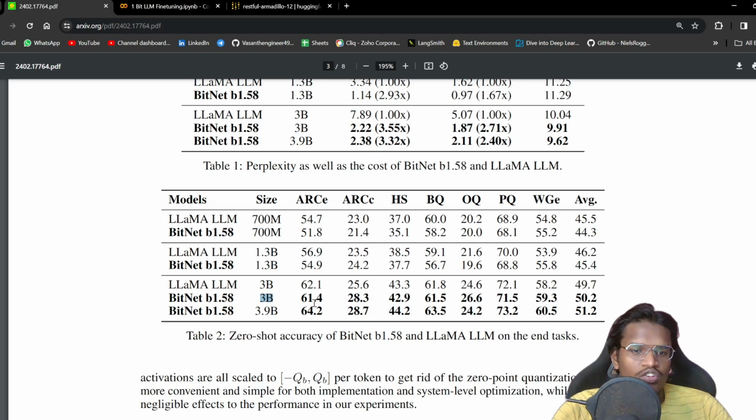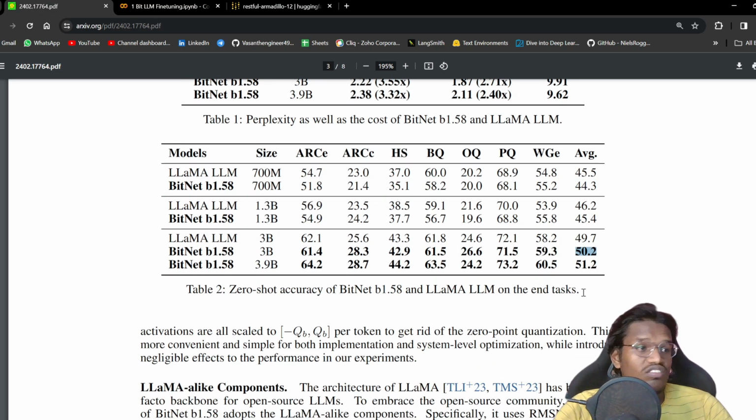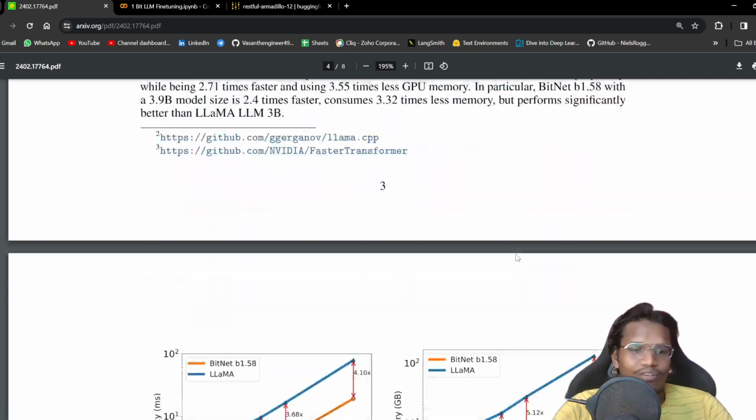Here you can see it is 62.1, 61.4, 25.6, 28.3, 43.3, 42.9, 61.8, 61.5, 24.6, 26.6. On average, the original LLM is 49.7 and this one is 50.2, which means it has outperformed with just 1 bit. That is too good for me actually.